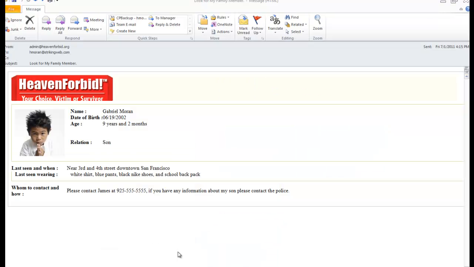Okay, so this is what the email would look like that you would receive in the case you do an email blast. It would come from admin@heavenforbid.org, and it would be generated to the folks on that list that you had. The subject would be Look for My Family Member. You would see a picture of the family member, information about the family member, the name, date of birth, age, relation to you, last seen, what they were wearing, and then whom they may contact. So as you can see, this is very powerful because not only can you receive this email, but you could also forward it to all your friends and other family members to help find this missing person or missing child.